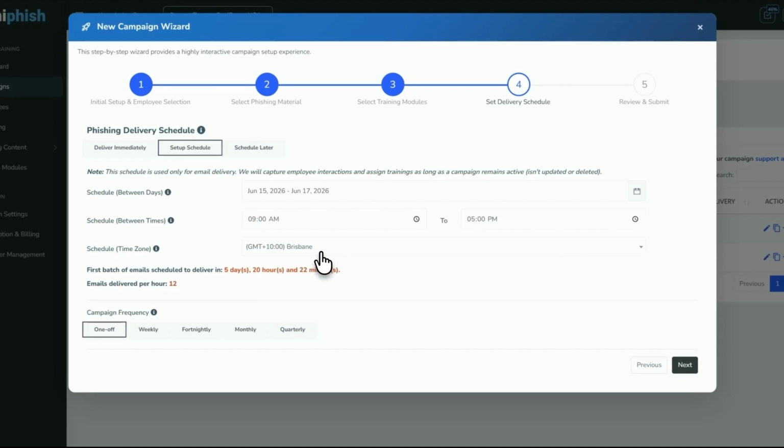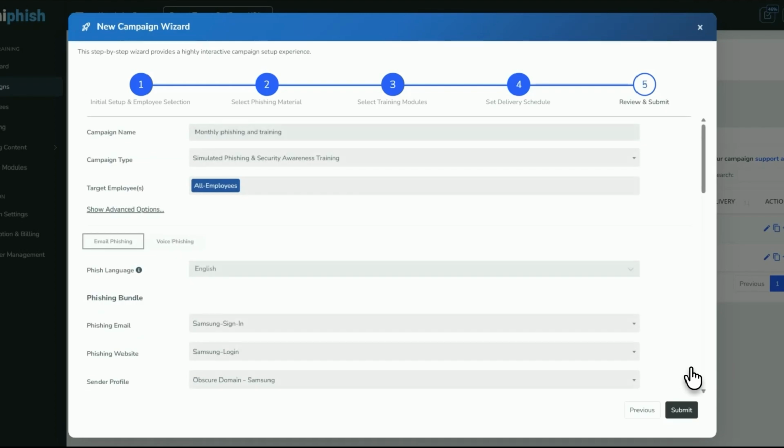This will help to boost the realism of the campaign because it means that not all the phishing emails are going to be delivered immediately. They'll be staggered over these 3 days each month. Now, as I mentioned, this is going to be a monthly campaign. So let's choose monthly and then click Next.